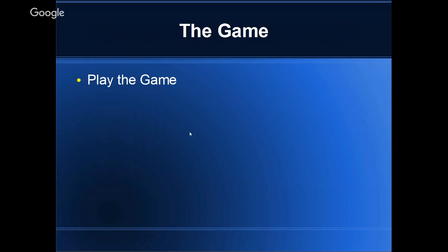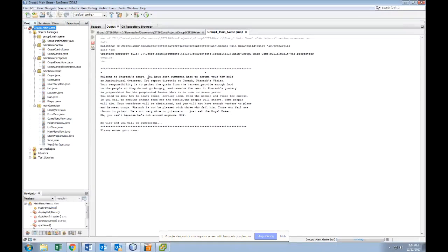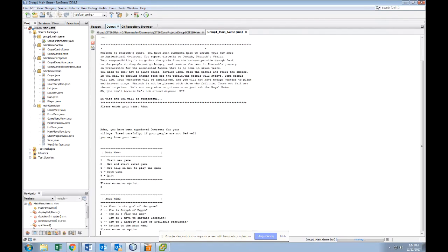We've just got a few minutes left. So I'm going to back out of here real quick and open up my NetBeans and have the game loaded up here. So we won't go through all the reading and everything, but the first thing, it gives you an explanation of what you're going to do with the game, how to plant the crops and everything here. And so it prompts you to enter a user. So I'm going to enter my name as Adam. So it says you're appointed as overseer to the village, tread carefully. If your people are not well, you may lose. So if you wanted to get help, you could choose option 3 and it'll open up the help menu.